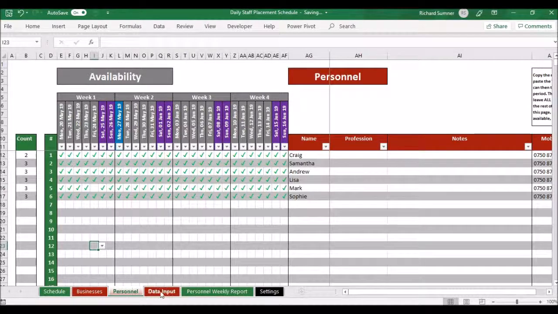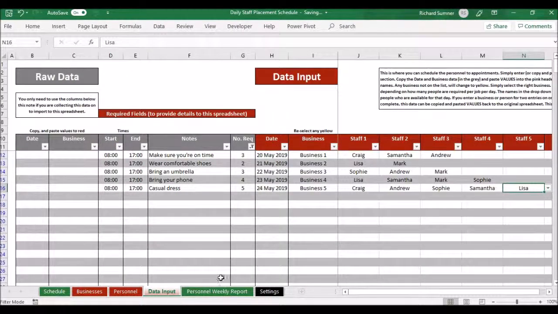I'll show you how to change that. As you can see as well here, here's a count. So it shows how many times that person has been selected during the 4-week period. So you can see if anyone needs to be selected more often or less often, or whatever the case might be. And you've got obviously your data input where you select all of the placements.